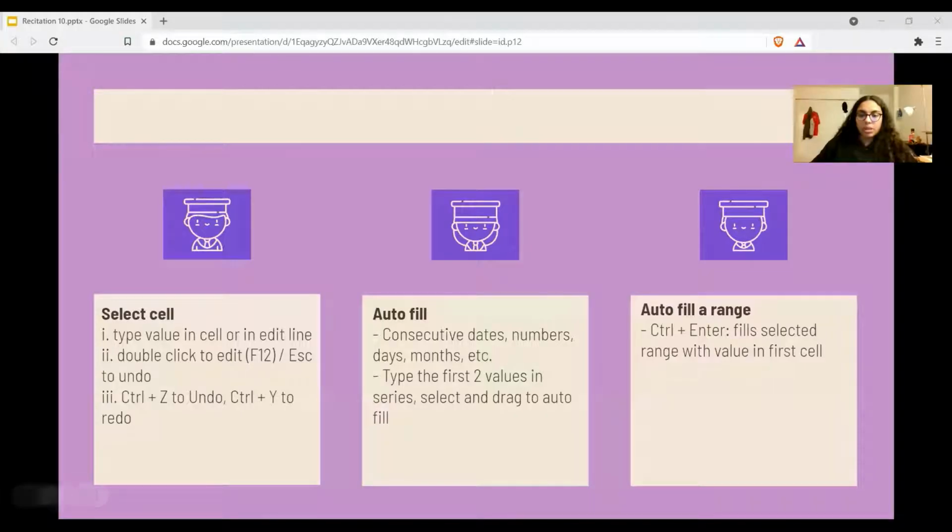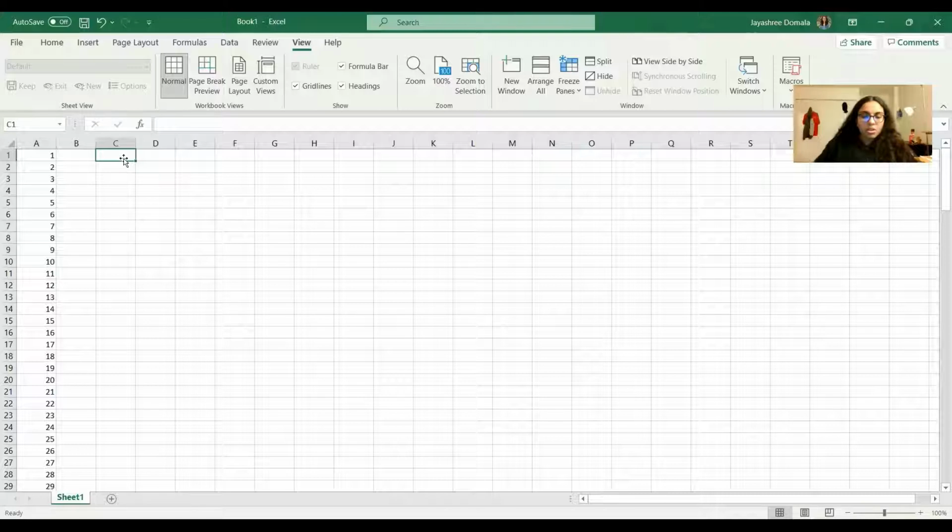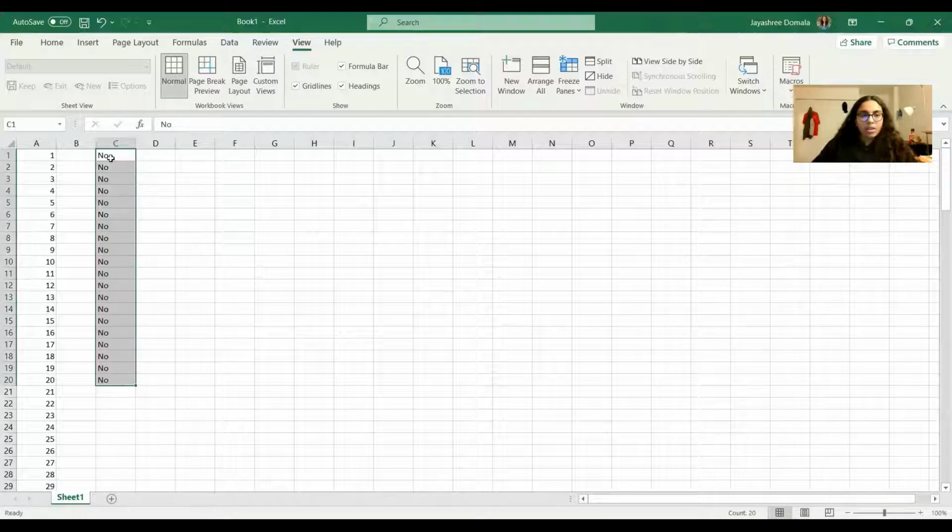One more thing that can be done is if you have a value, say No, and you want to make sure that the first 10 rows have the same value, you can just select the cell, go to the right bottom where the plus sign will be seen and just drag it, and the entire value is going to be pasted to the other cells also.